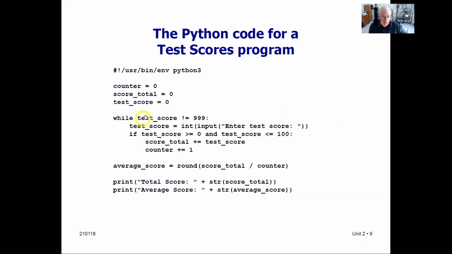So while the test underscore score, that's the underscore notation there, test underscore score, that's hard to say, is not equal to, the exclamation point and equal sign is the inverse, so not equal to 999. And notice the colon, that is very important in the structure of the command in Python.